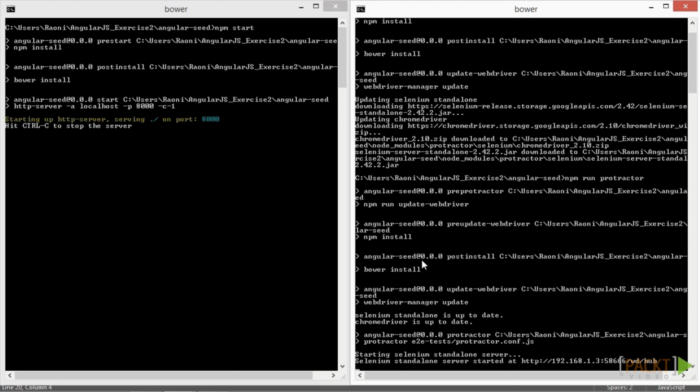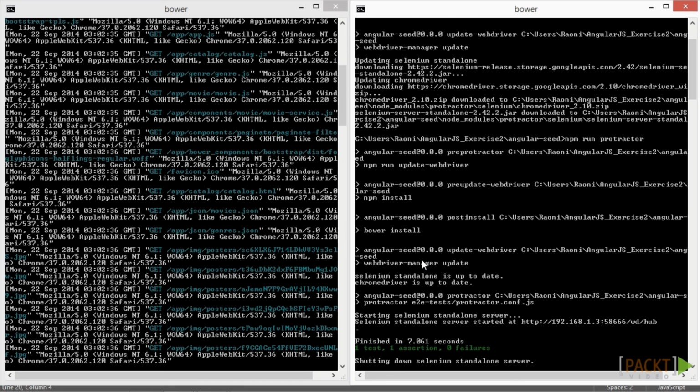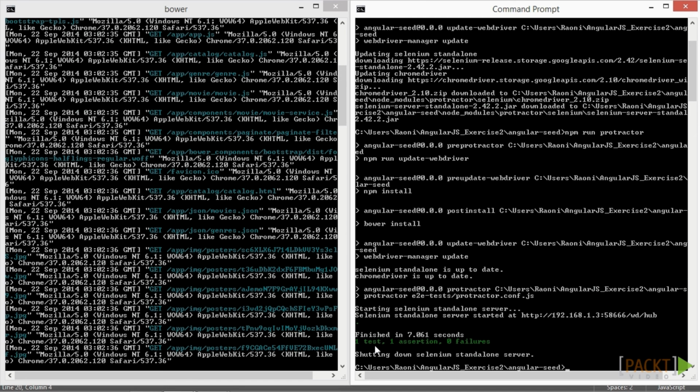Chrome will pop up and your script will be executed. Pay attention to the fact that WebDriver depends on Java. So if you don't have Java installed, you probably got an error here. As we can see, Protractor worked and the test was successful. So let's write something else.